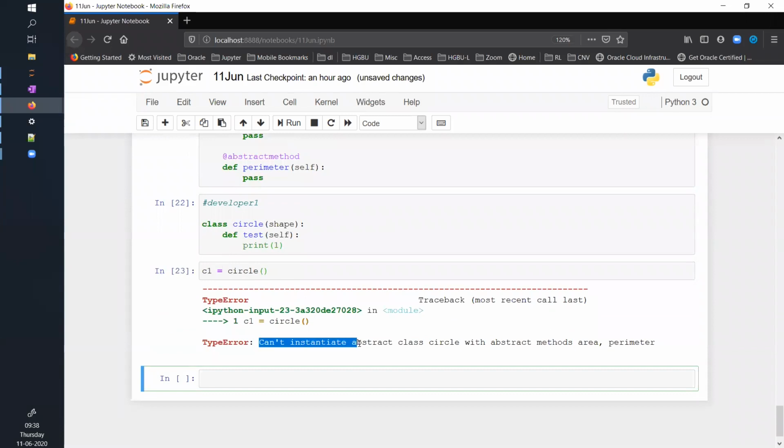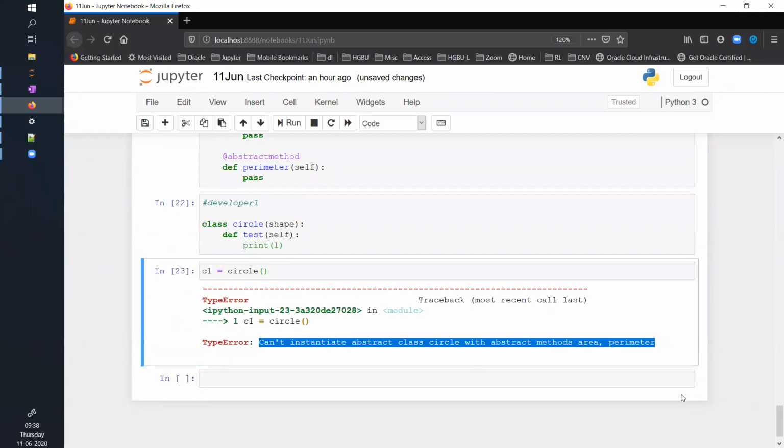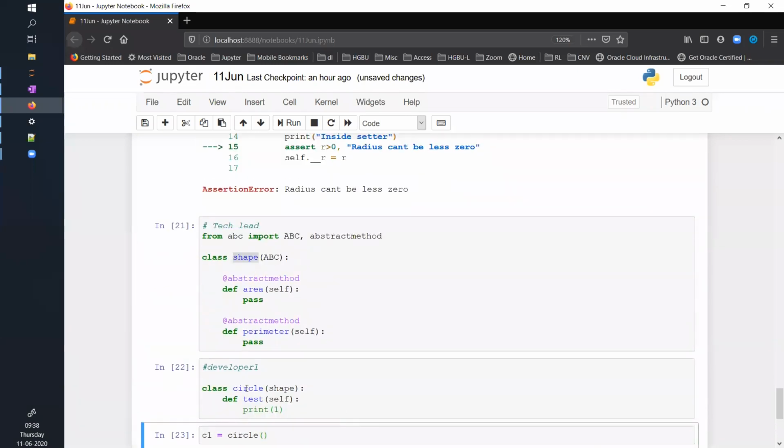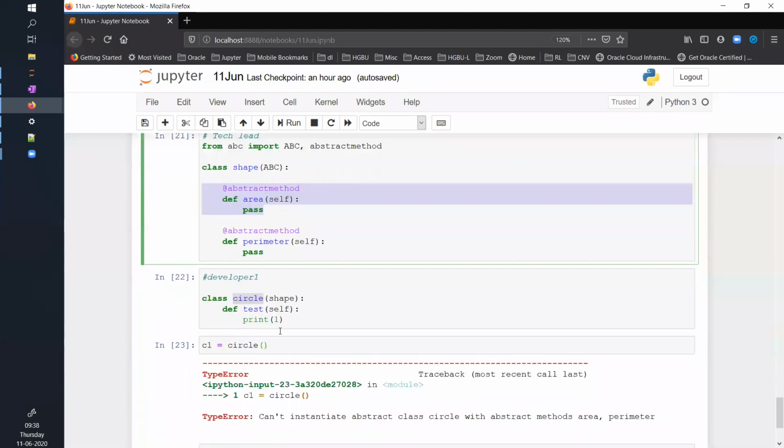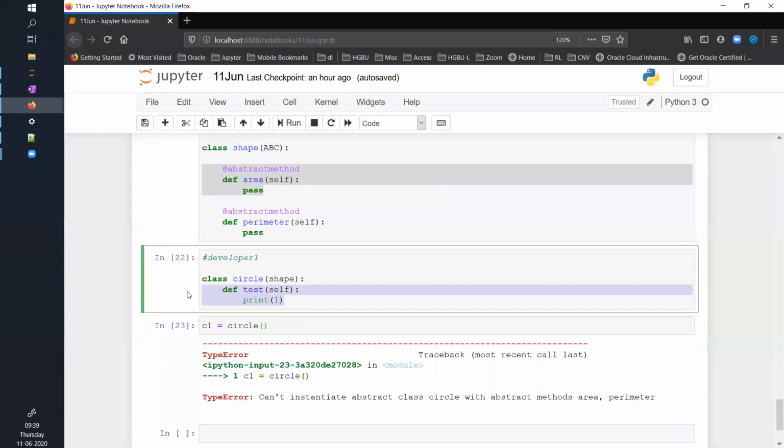See the error? Can't instantiate abstract class with abstract methods area and perimeter. Why? Because I'm saying Circle is of type Shape, and Shape is an abstract class with a few abstract methods. If these methods are abstract, as in there is no implementation, you must implement them in the class which is inheriting this abstract class.